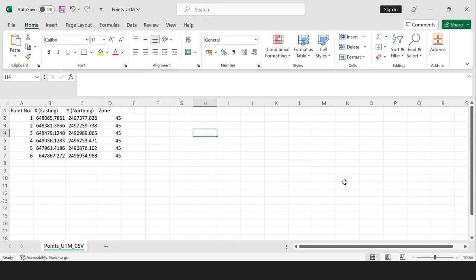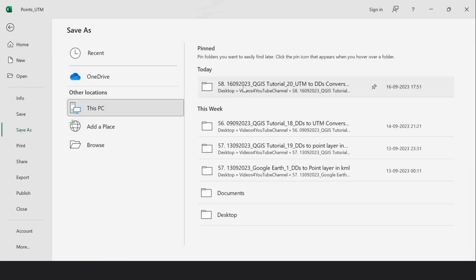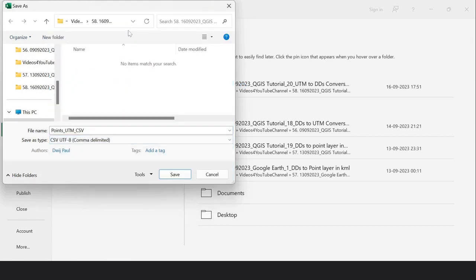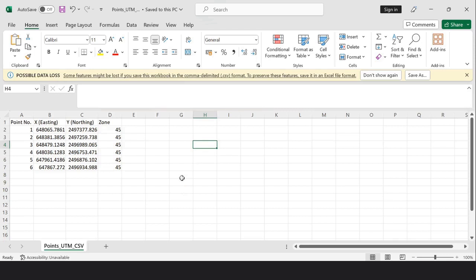So this is my Excel file of coordinates in UTM, that is easting and northing, and zone is 45. So first I have to convert this Excel file into the CSV file. So file, save as, I go to my folder, and as it is CSV, I just rename it as CSV, the save type is as CSV, and save it. So it is saved. Now I have to open this in QGIS.